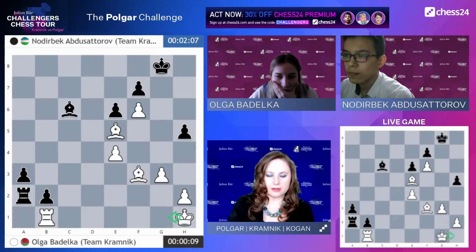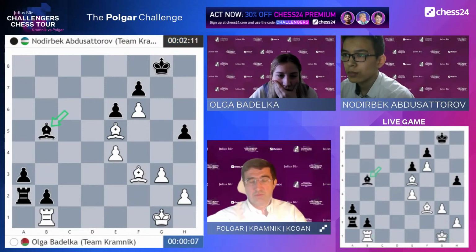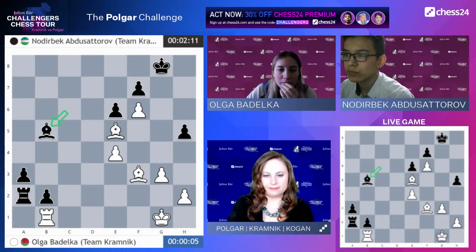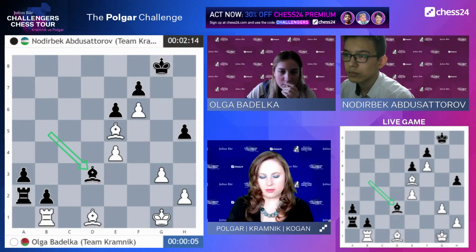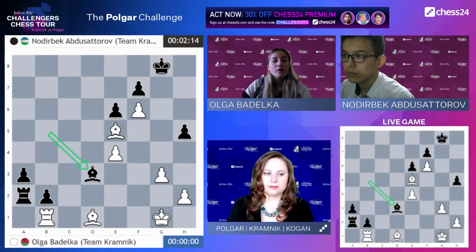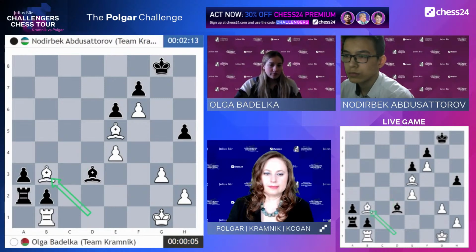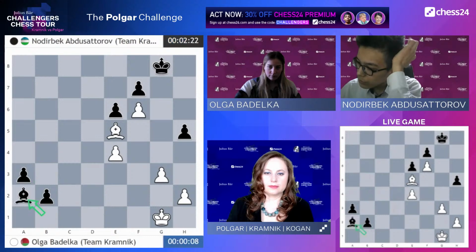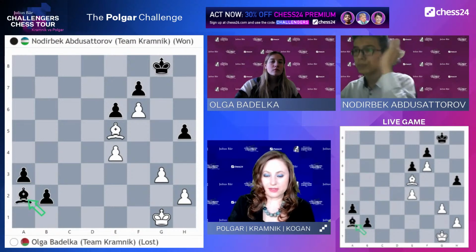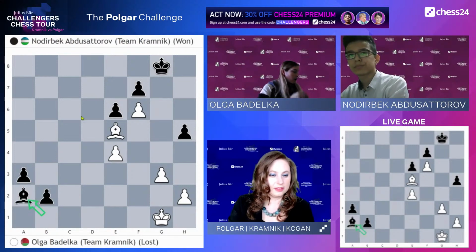He misplayed it. No, but still he is going with a bishop. Bishop b5. And what is this? This is bishop d1. It's panic. She had no other move left. Yeah, that's over. Well, that's how winning positions become losing.